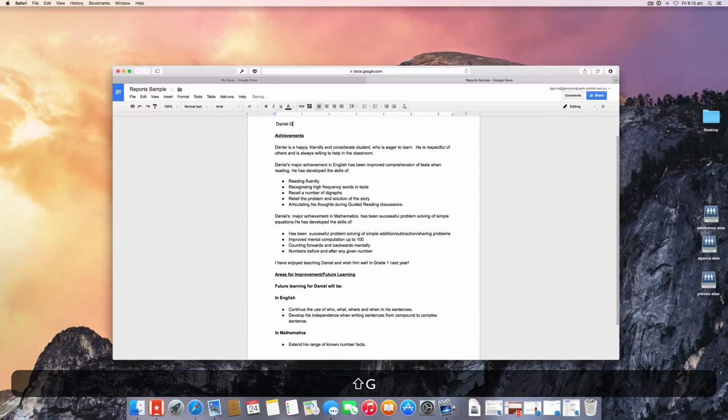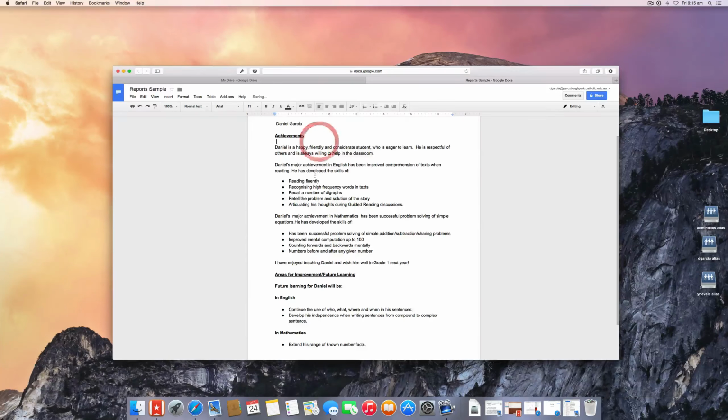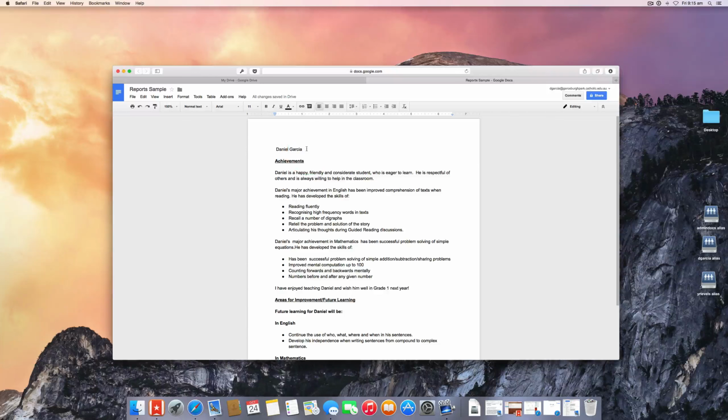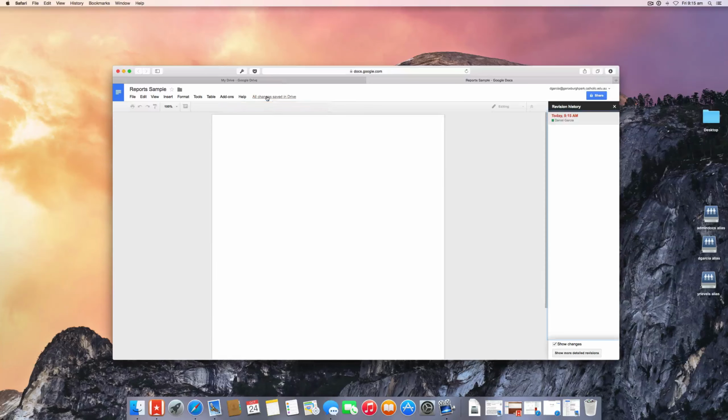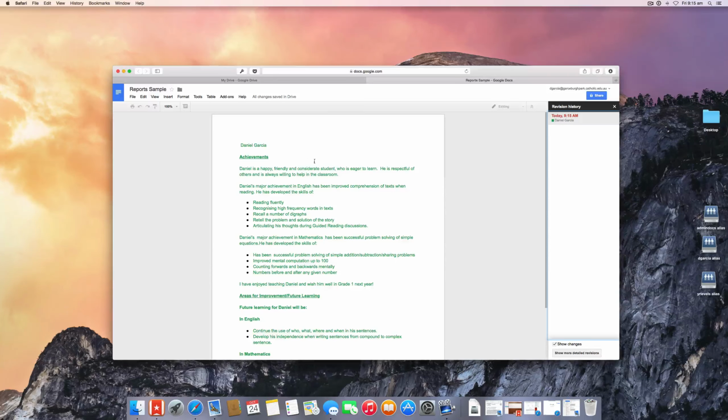If I just write in my name, I should probably spell my name right. And I'm just going to add some other stuff. And again, you can see it's automatically saved there, and there are changes made there.